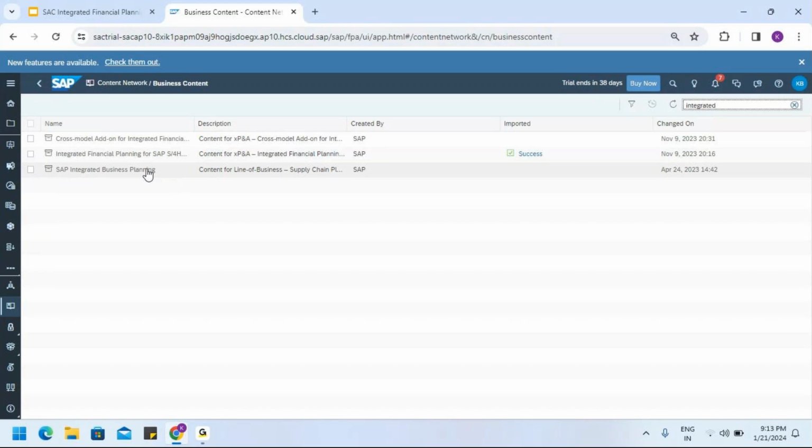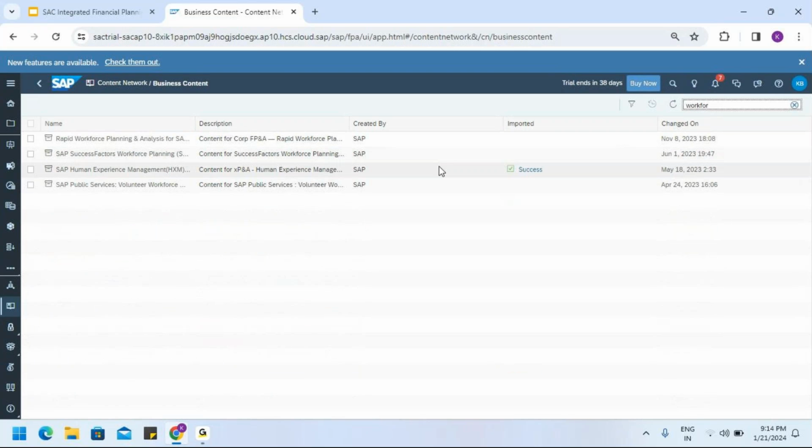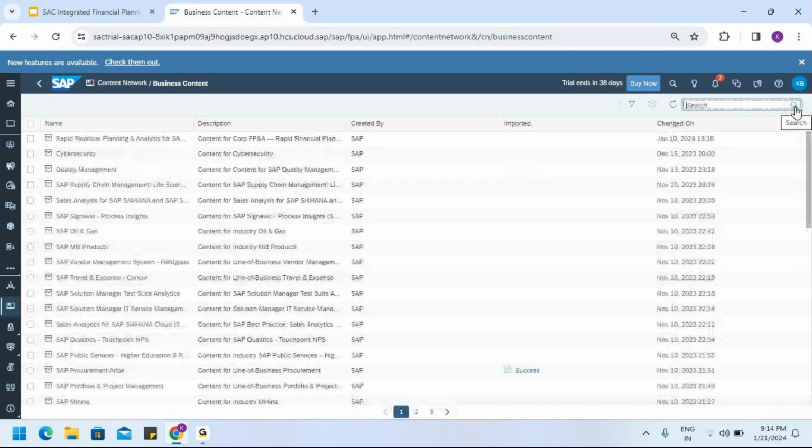It's supply chain planning. And you can also see, for example, workforce planning: rapid workforce plan, SuccessFactors workforce planning, human experience management. So the project starts with the preparation. The preparation starts with the content installation according to your customer needs.